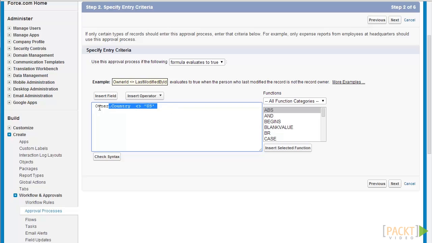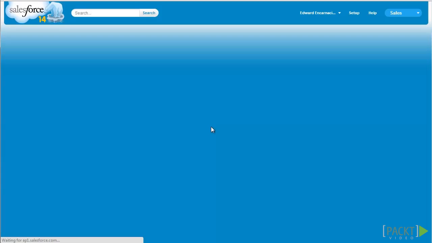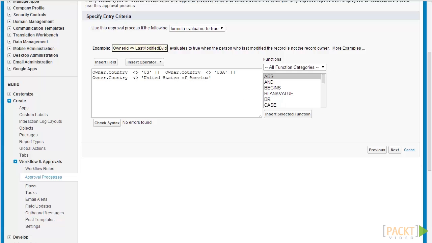So we just want to copy this formula and create an OR condition. So this means that either of the following terms used for USA would trigger an entry criteria, so would trigger entry into the approval process. Since we're validating on a text field, which could have any values for US, could either mean US, USA, or United States of America, let's just cover all our bases in this entry criteria. So first, let's check syntax to validate that our syntax is correct. So there you have it. We don't have any errors in it. So let's click on Next to proceed further.